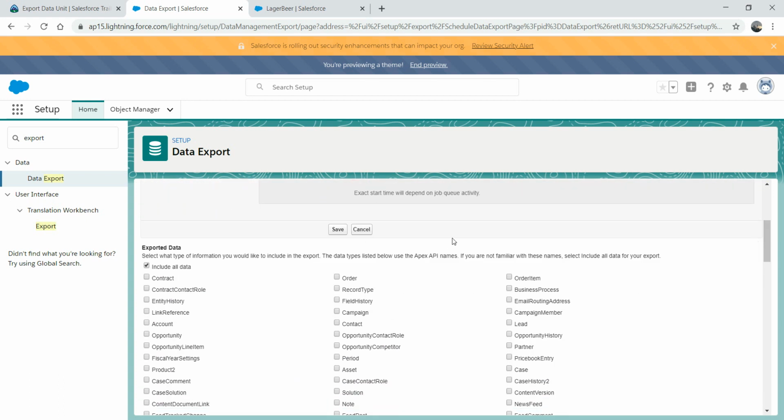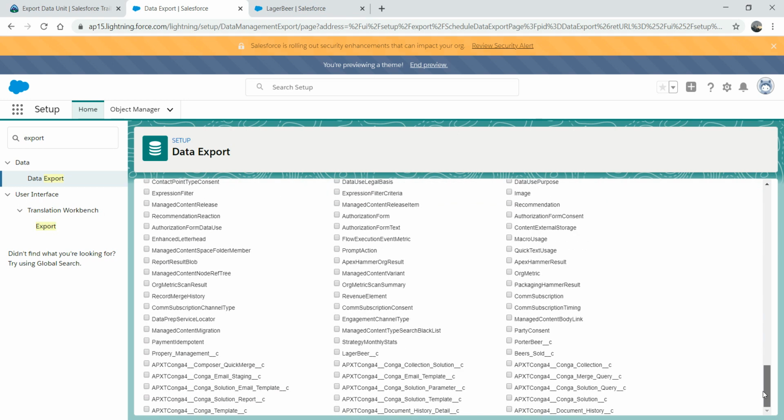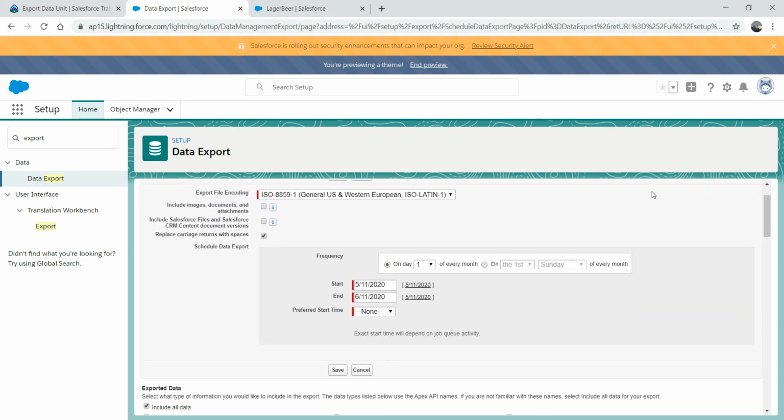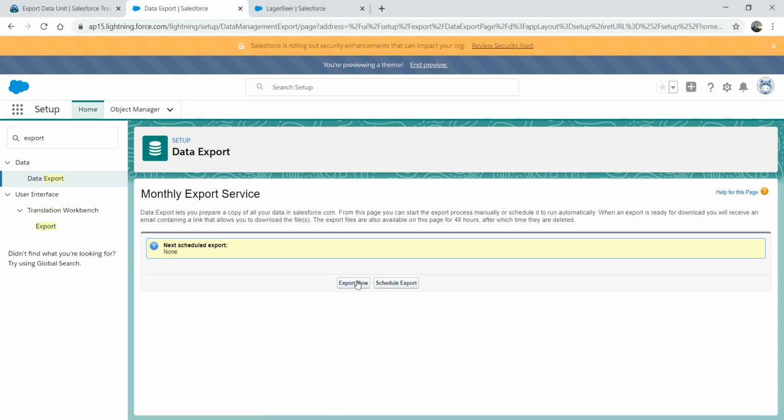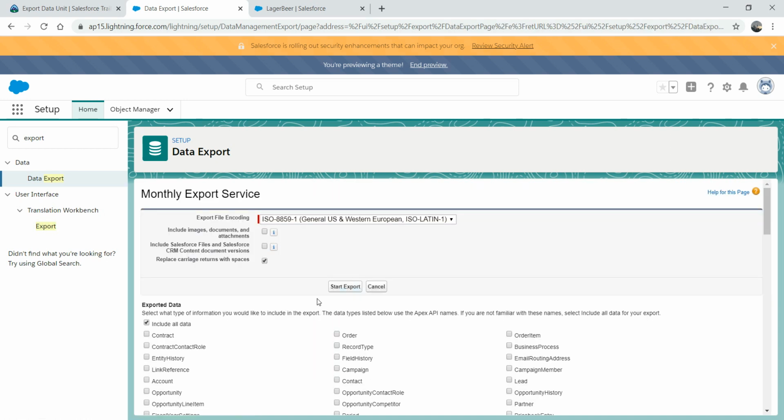So when you go into export, you can include all the data. If you don't want that, you can pick and choose whatever you want. You can choose contract, and if you want to include images, document attachments, Salesforce CRM files, all these options, you can include. Pretty handy. And if you want to export now, you can export it.